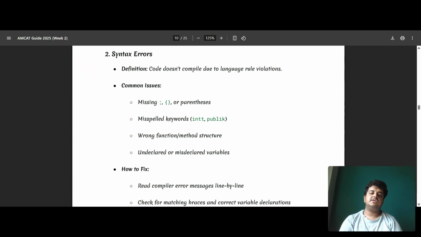Syntax errors: code doesn't compile due to language rule violations. Every language has its own rules. C, C++, Python, everything you have done, so you must know it already. Violating those rules can lead to syntax errors, so the code doesn't compile. For example, a missing semicolon, parenthesis or curly braces. This is the most common one. Half the time you just forget to even place the brackets.